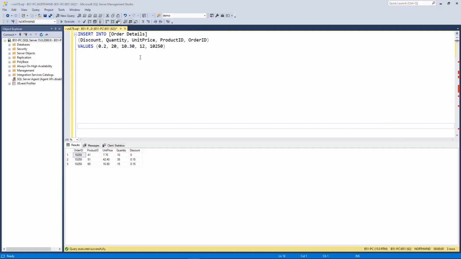Here we have the query that we want to insert into the table order details. Let's see the data in the order table. So we have select asterisk from the order details. Let's run this. We see the data.